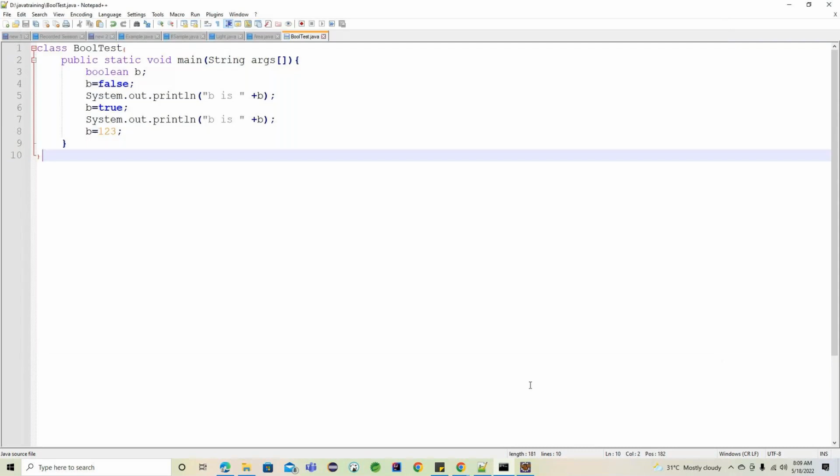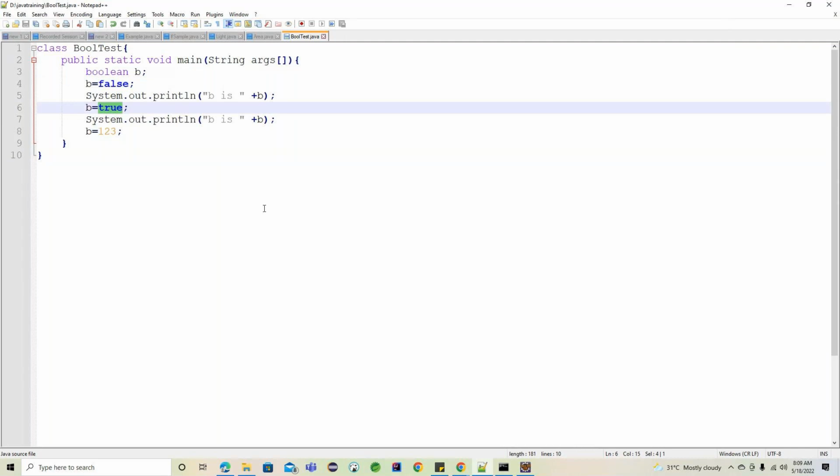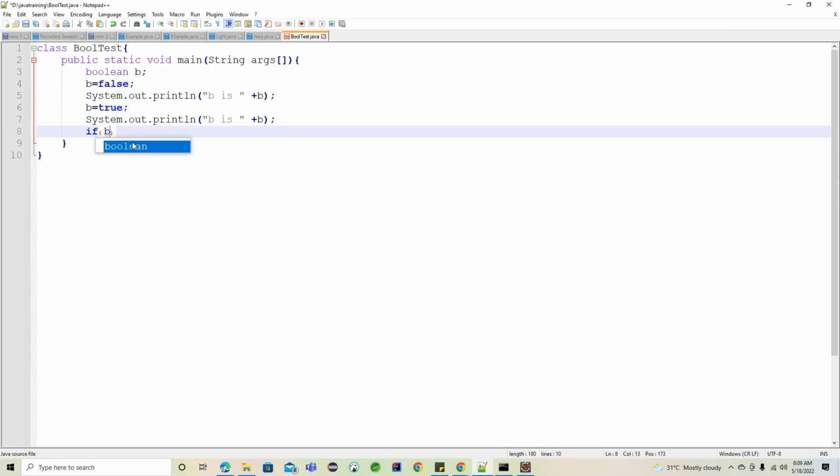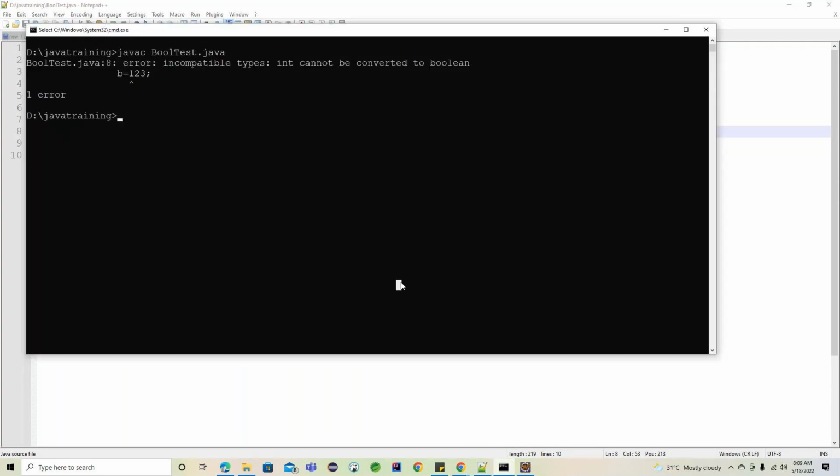So basically the boolean data type will hold only these two values. First one is false, second one is true. Now observe carefully, here I come up with one condition, because we discussed this section in the last example. If this b is true, then the statement we can write is println, and some message, this is executed. Now compile this. Now we are not getting any error.